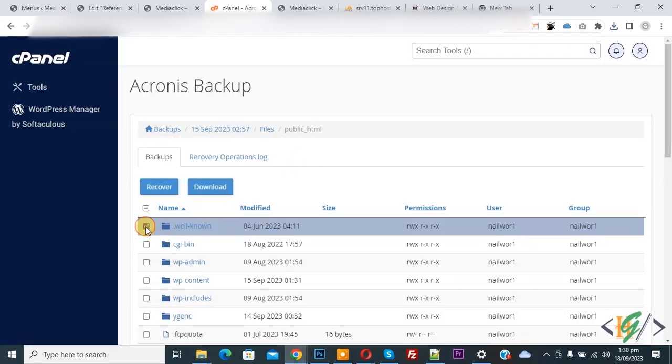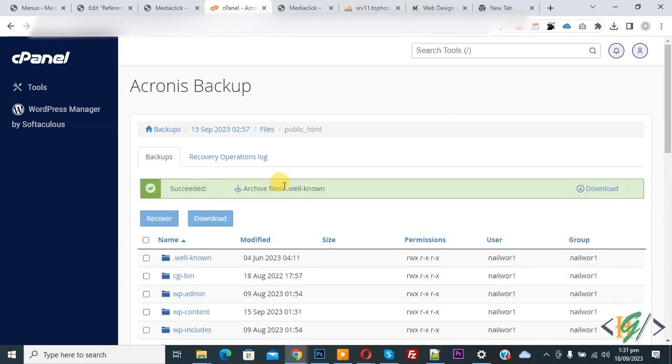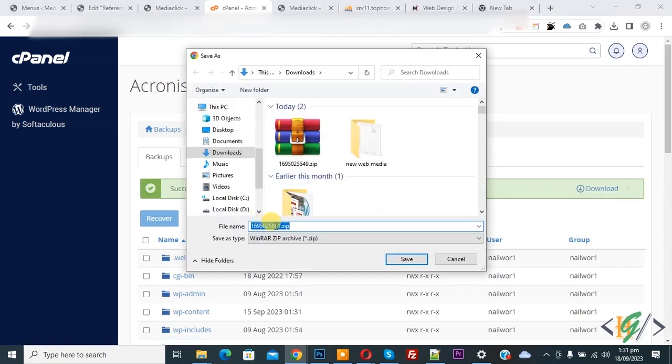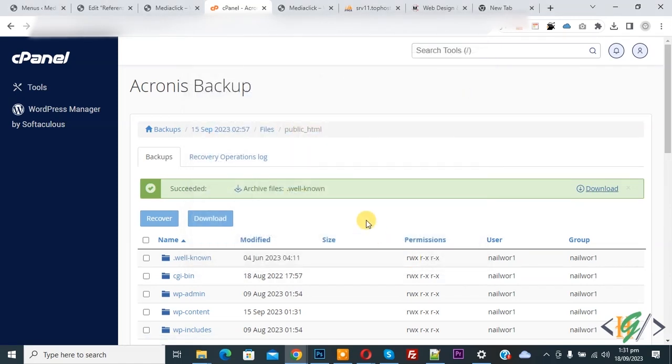Now select folder and then click on download button. Now you see succeeded message archive, so click on download. Now you see zip file, so click on save. So in this way you can download files and database from Acronis Backup in cPanel.